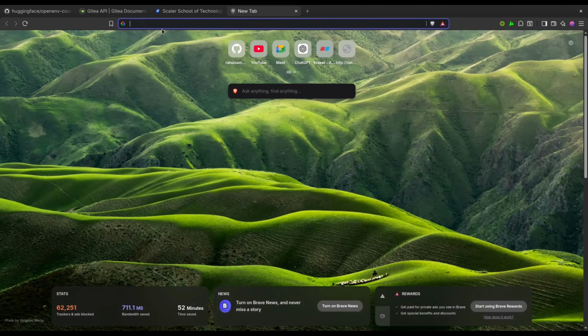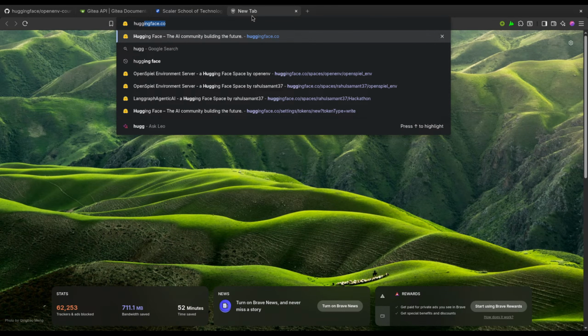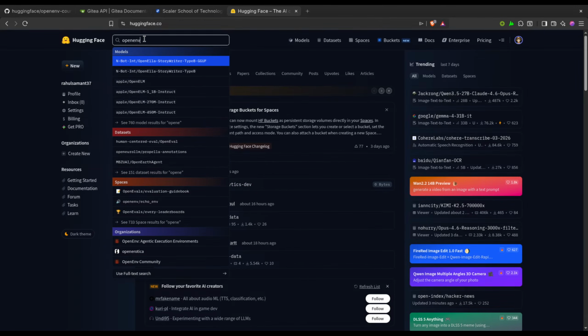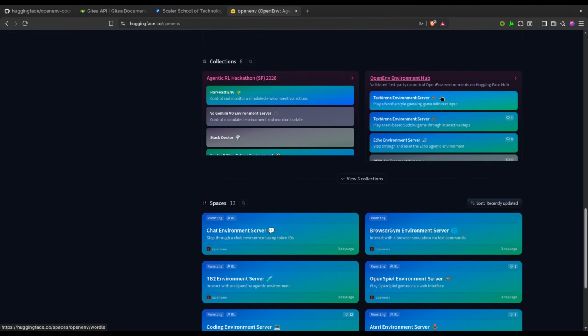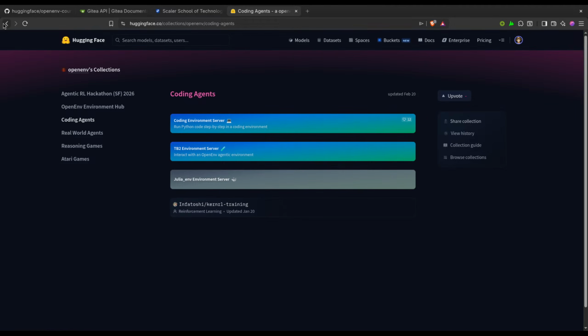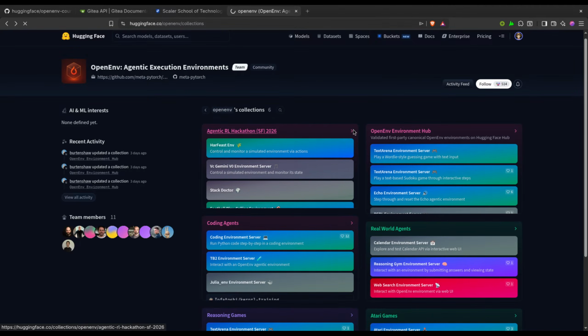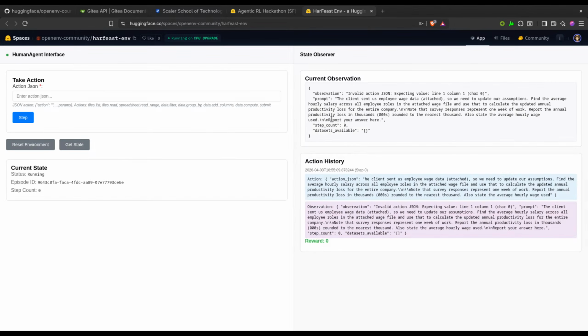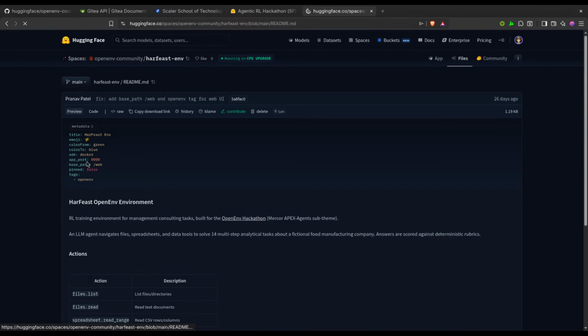Or maybe let's see if somebody in their Hugging Face space has created it. OpenEnv. This is the one, right? Yeah. Okay, let's see what the other use cases are. So somebody has created a Harvest env.